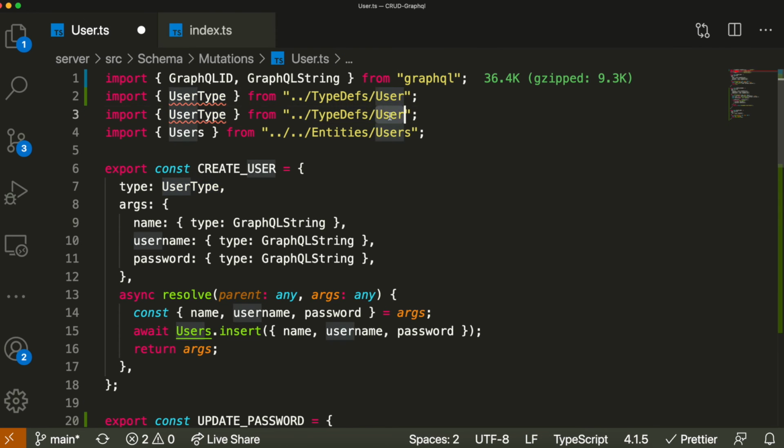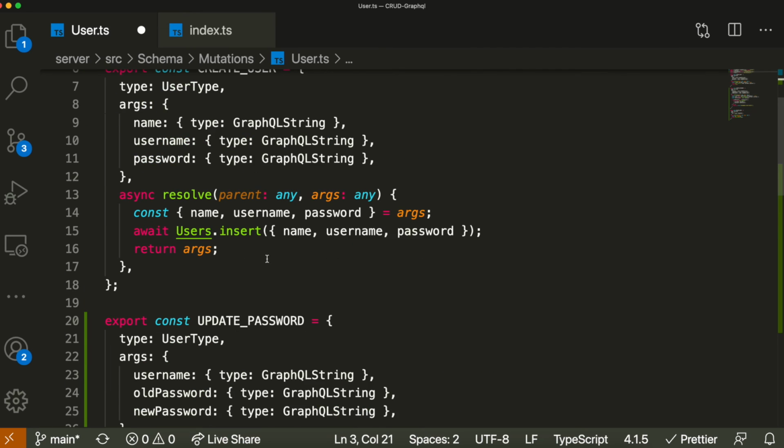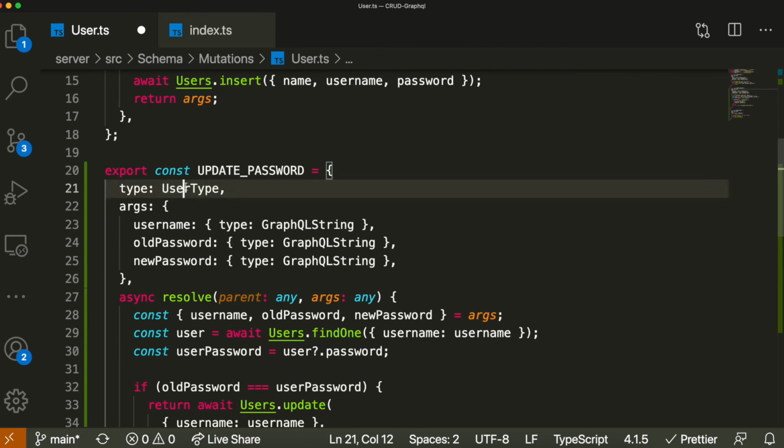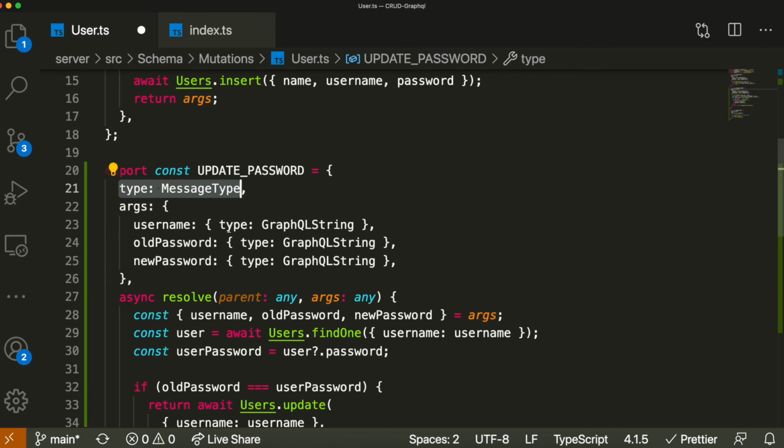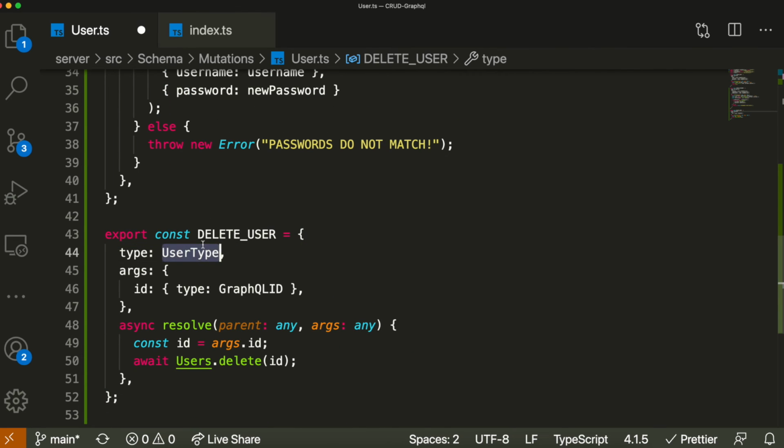And this will be from messages, and this will be message type, something like this. Yeah, message type. Now, for every single request, we don't care that much about what we're returning. We just want to return a message. We can change it to return a type, something of type message type. And we'll do this for the delete as well.